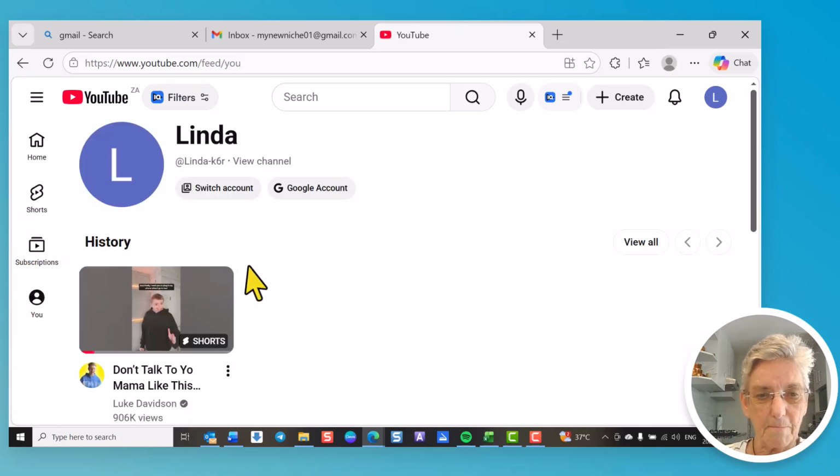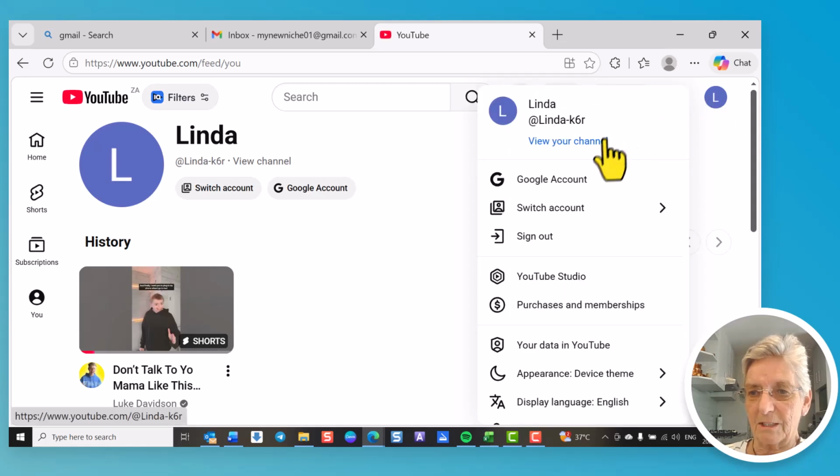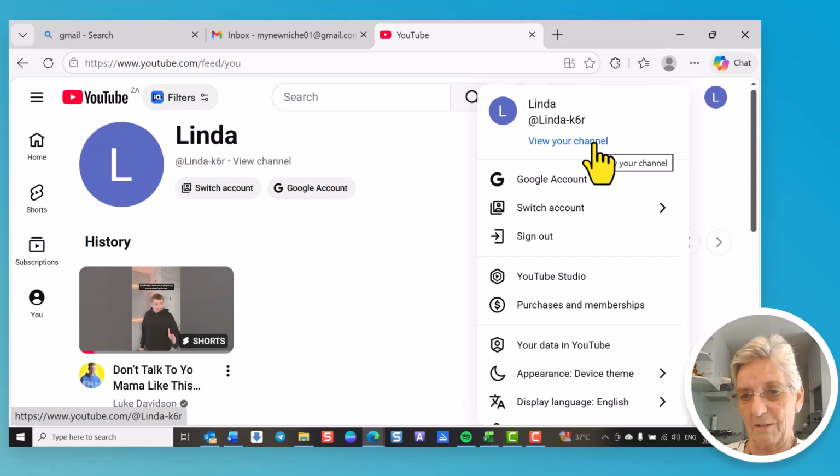And then your channel. So this is where you can switch to, if you have another YouTube channel, you can switch accounts. You can go to your Google account. You can also switch channels over here. You can view your channel if you're not already viewing it, but this is the button if you happen to be in YouTube Studio.